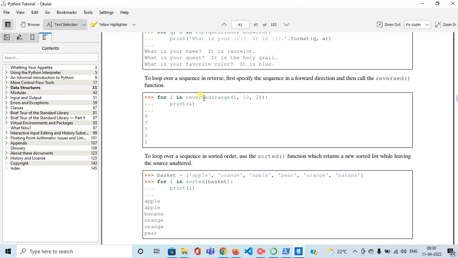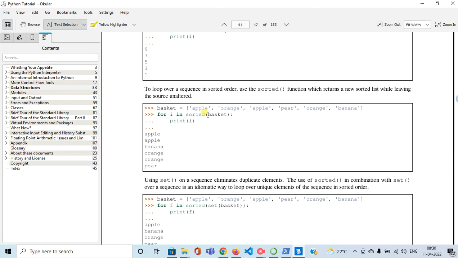Now let's look at this. What we are doing here is range(1, 10, 2), starting from 1 in steps of 2 till 10. So what are those values? 1, 3, 5, 7, and 9. We are reversing it. So that becomes 9, 7, 5, 3, 1.